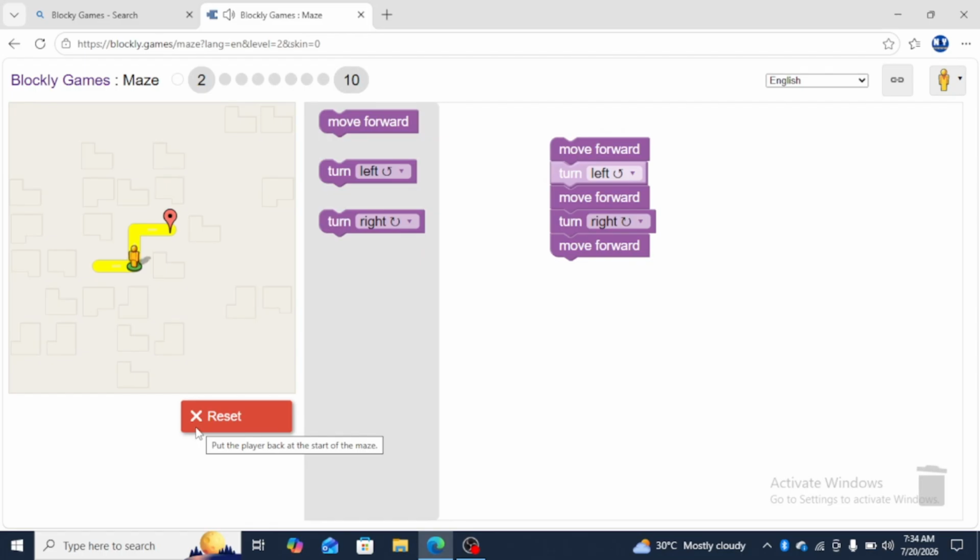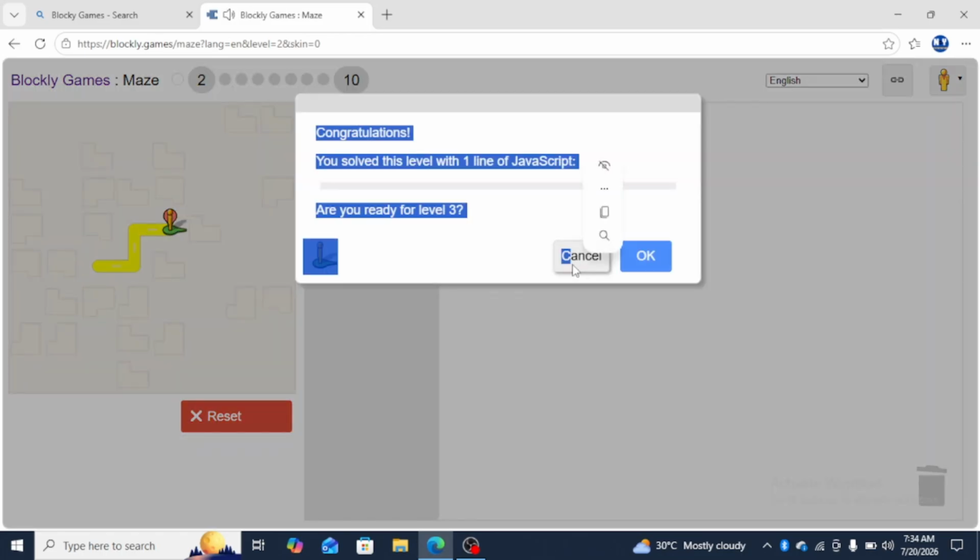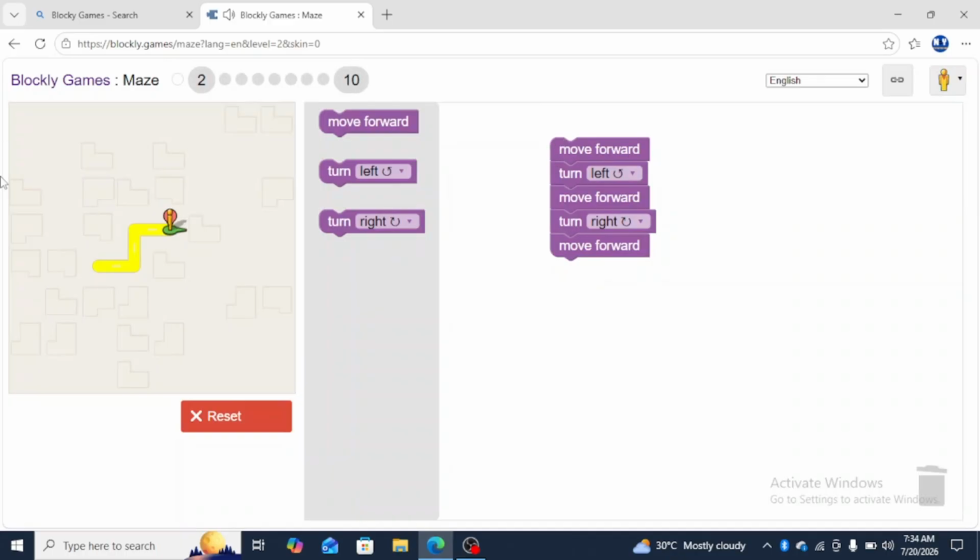As you guys can see, this is how we make the code so that it will follow it, and it's easier when you actually read your code. So move forward will take you here, turn left, then move forward again, turn right, sorry, then move forward. It's easier when you read your code actually. And then when it touches the finish line, we can move to level 3.